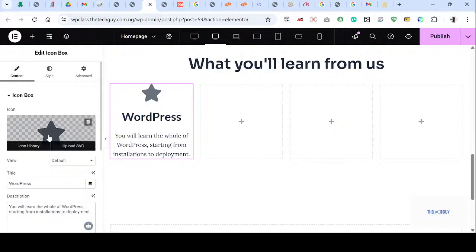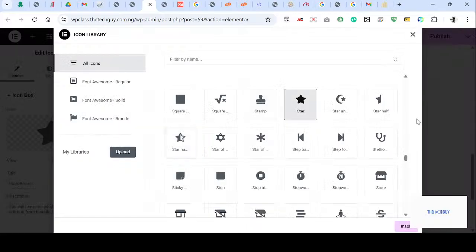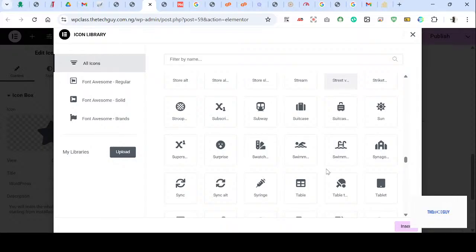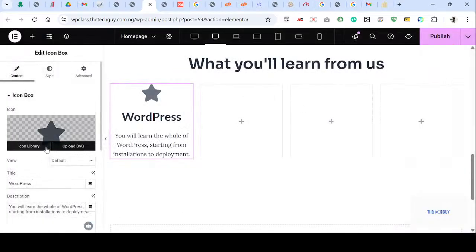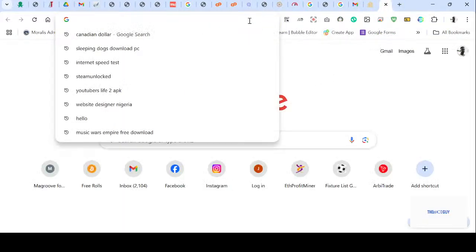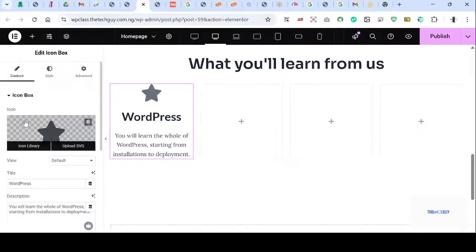So I'll be changing the icon. There are also some icons available in the WordPress icon library that you can choose from. But if you don't have the icon, you can also upload your own icon by uploading the SVG. Icons are in SVG, so there are websites where you can get icons. How did you get to the icon library? It's very simple. I just clicked on this box here.